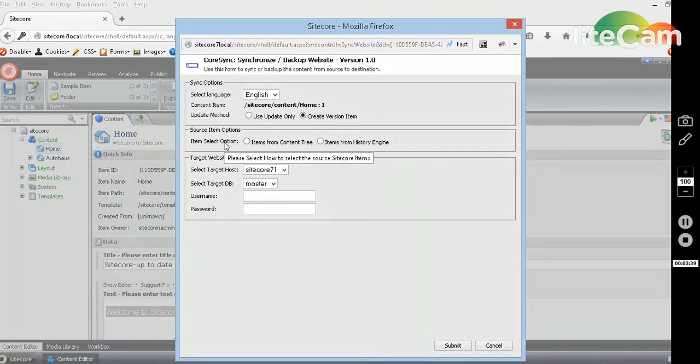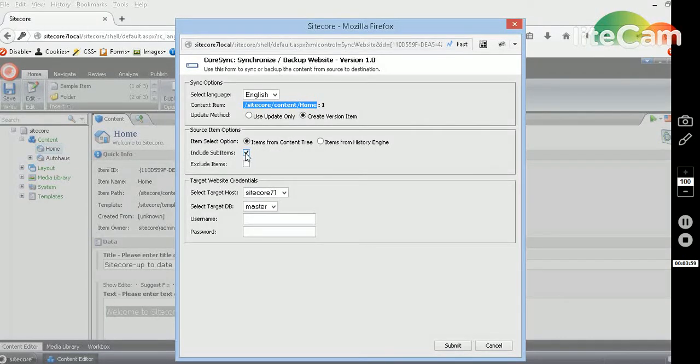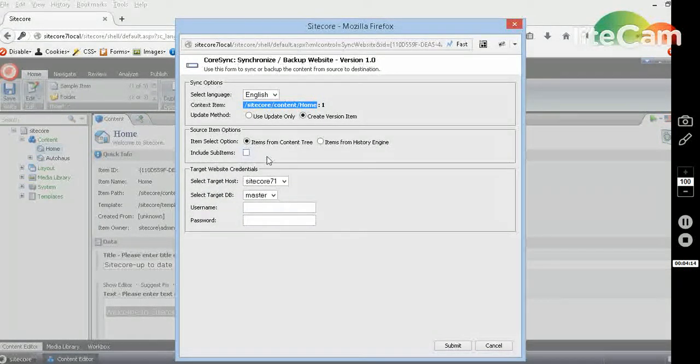The second one is the source item option. You want to tell this tool how it should pick the source value. One option is straightforward, items from content tree, which says that you want to pick the current item, and if you want to include any sub items, you can say that. If you want to exclude a few sub items, say for example you have a whole website and you want to sync it excluding a few items, you can do it from here. That kind of option this gives.